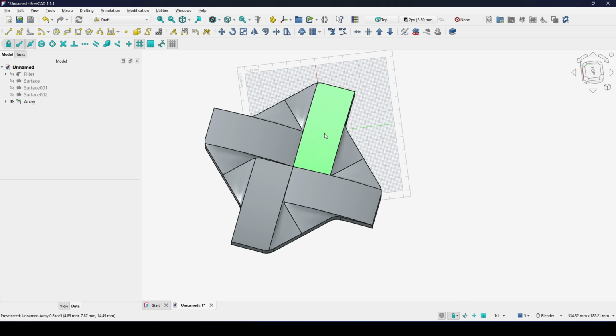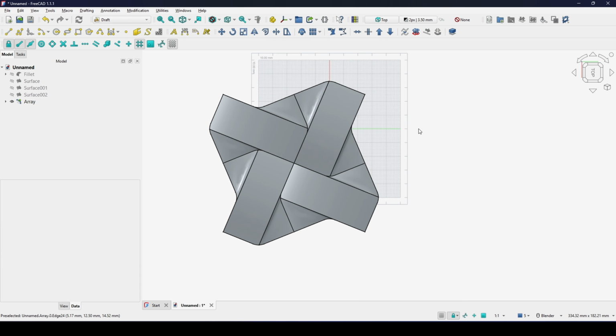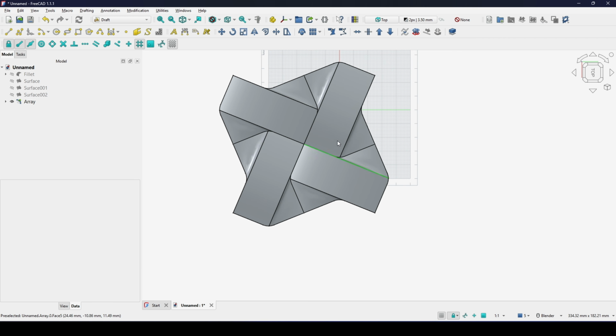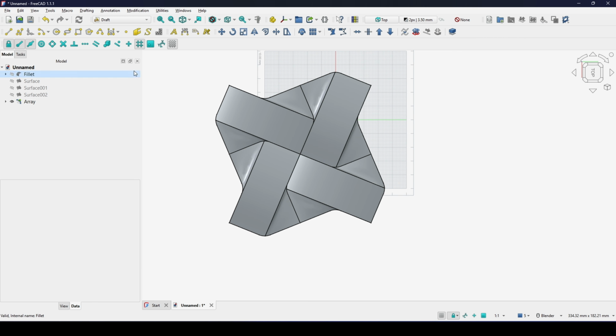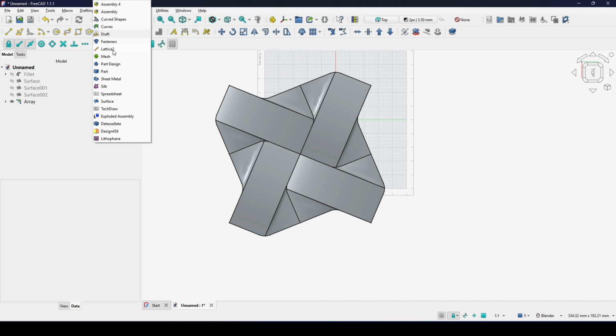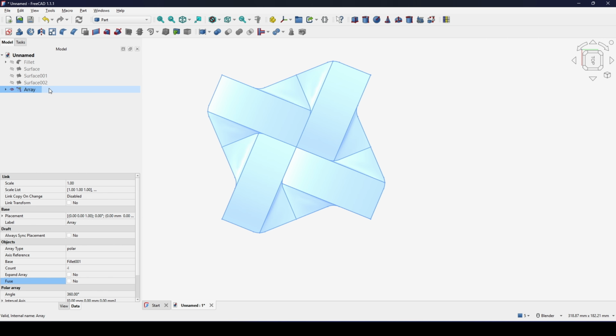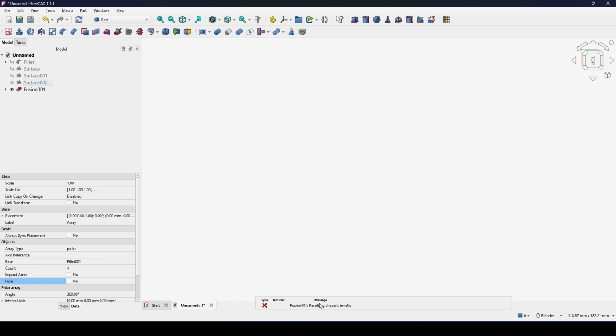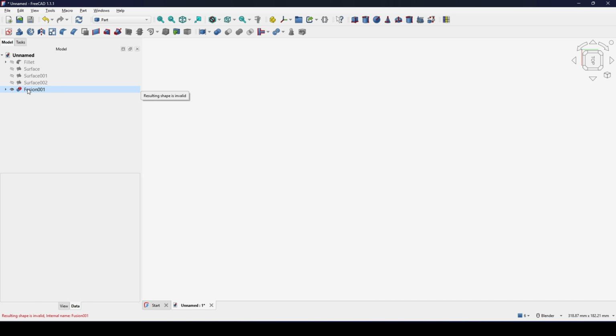But the next step is I want to combine these 4 into one single object. To do that, I go to the part workbench and I select the array and I go to union. But you can see the fusion doesn't work. So there is something wrong with the fillet.